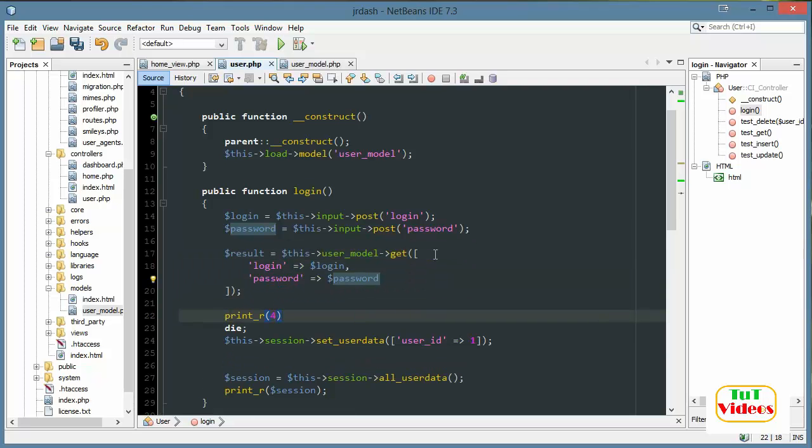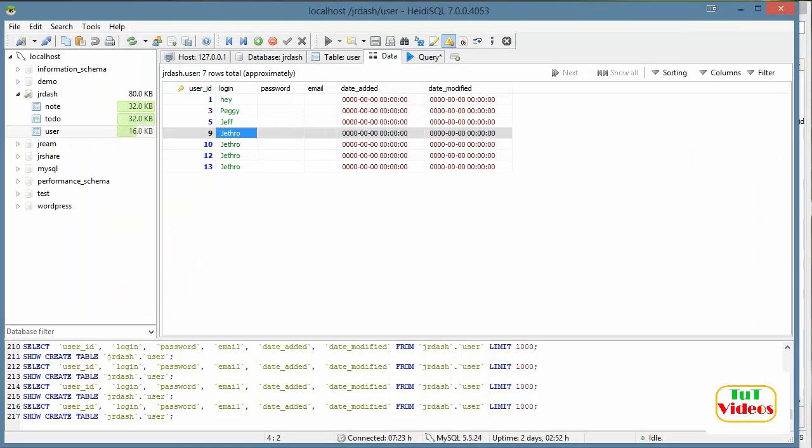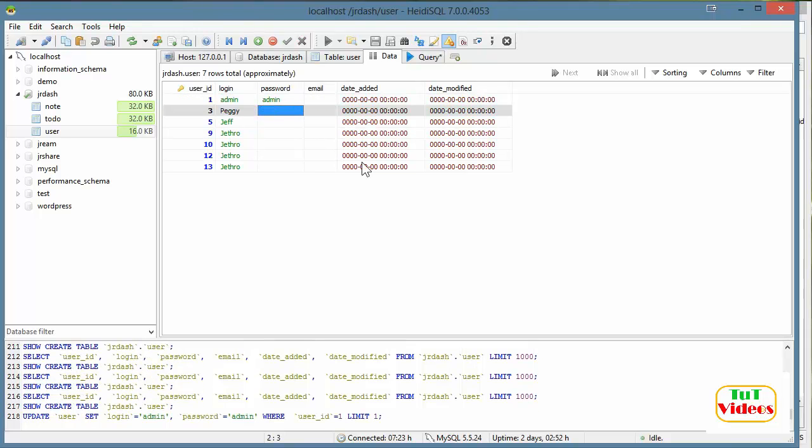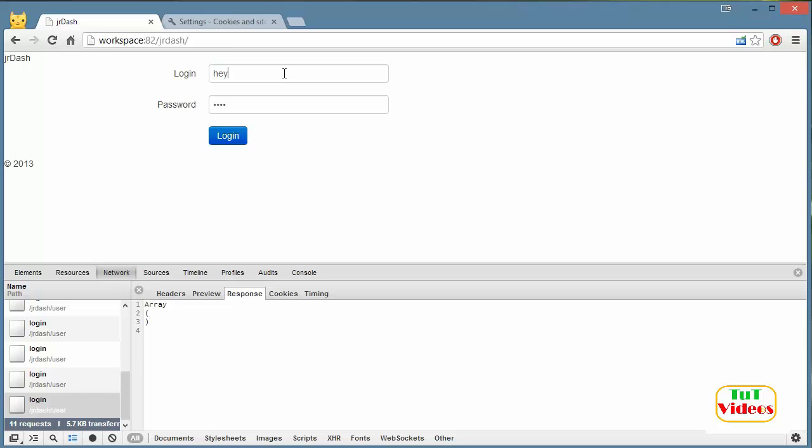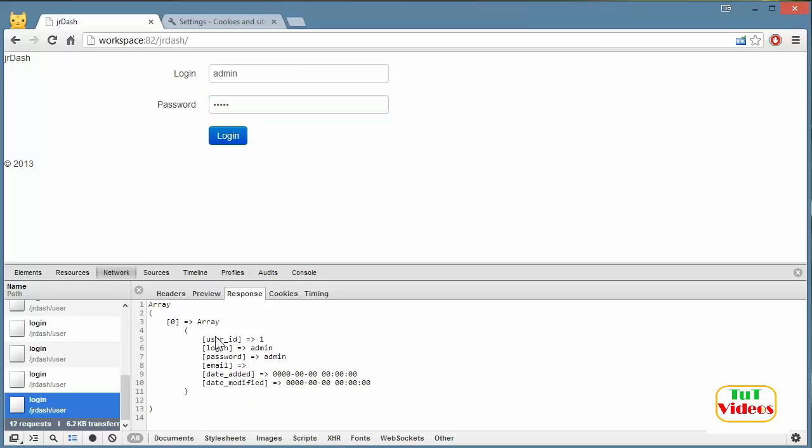Let me print R of the result. I need to make a real login and password. We'll talk about encryption eventually. So how about our login will just be admin admin for now. Make it easy. And on our page, let's try to log in. Empty array. Now let's try admin admin. And there we go, we have a user. So that's what we want.